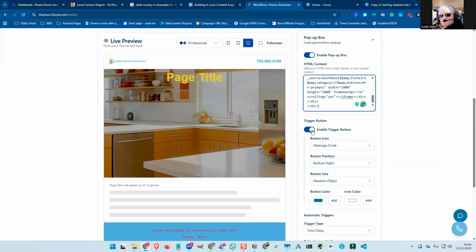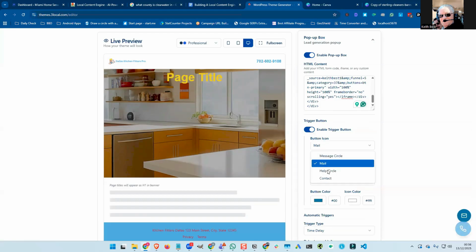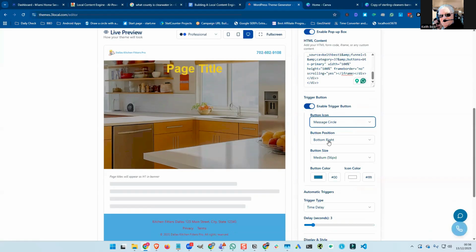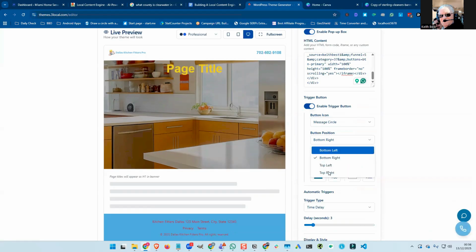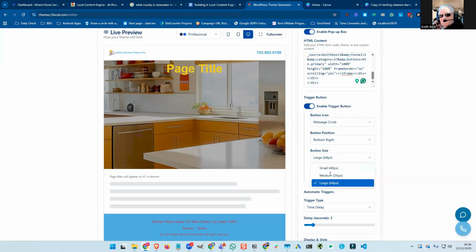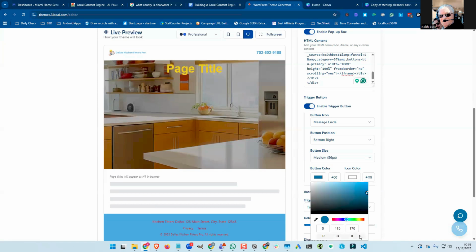So you can disable the trigger button or you can enable it. And again, you can have a mail button, a help circle, or just a contact. You can have it in the bottom right, bottom left, top right, just the same as the other one. And you can make it small, large, or medium. And again, you can change the colors to be the same color.